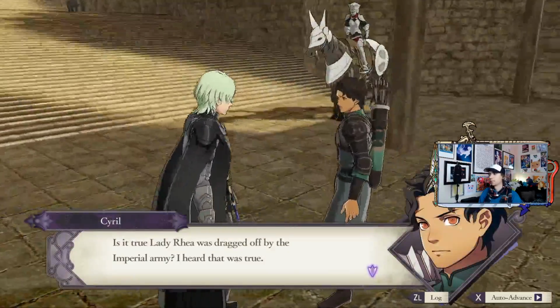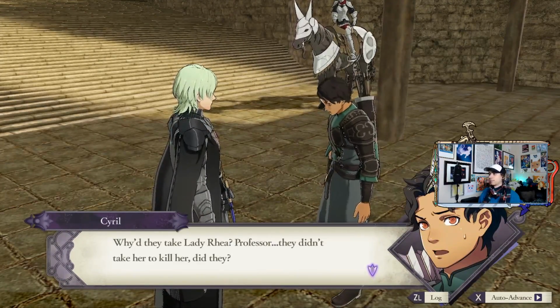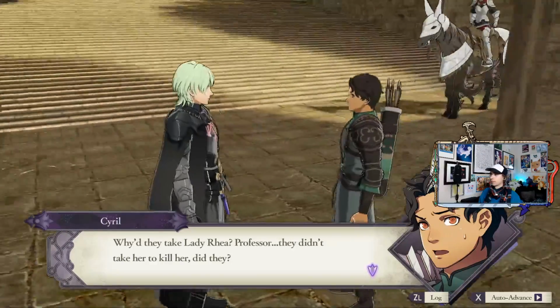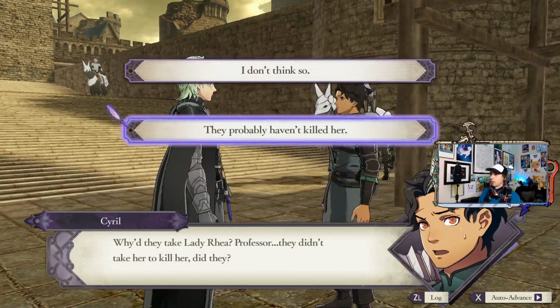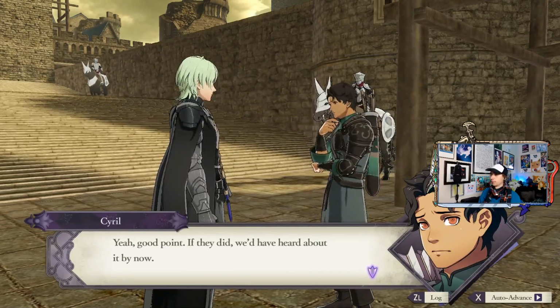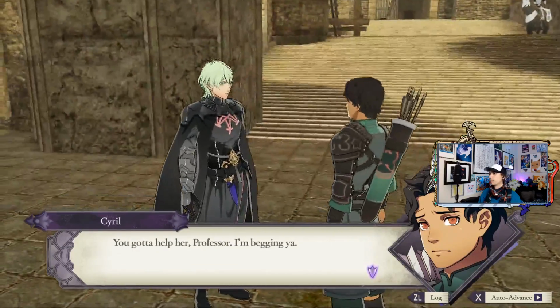Is it true Lady Rhea was dragged off by the Imperial Army? Oh yeah, we were hearing I heard rumors that about was that. True. Why'd they take Lady Rhea? Professor, they didn't take her to kill her, did they? I don't know. They probably haven't killed her. Yeah, good point. If they did, we'd have heard about it by now. You gotta help her, Professor. I'm begging you.